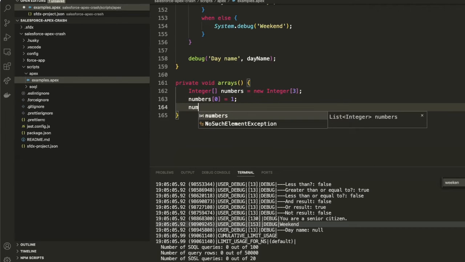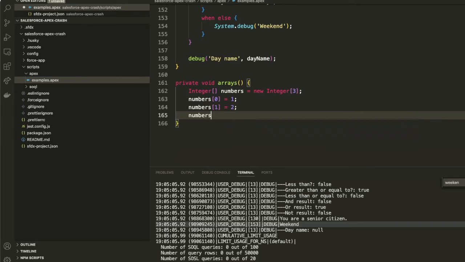So we're going to do the same for 2 more numbers. We're going to say numbers, and now the next position will be 1, not 2. So it's going to be index of 1, which is the second position. I'm going to just assign 2 there. And finally, numbers, index of 2, which is the third position, will be 3. And obviously these values can be anything. I'm just making it simple by using 1, 2, 3 as my values.